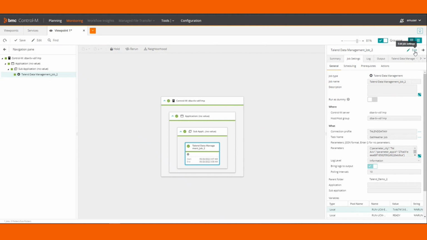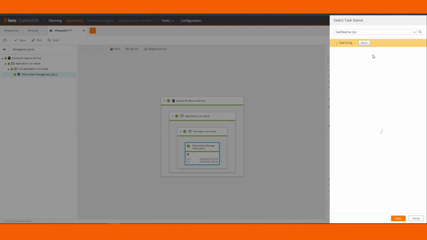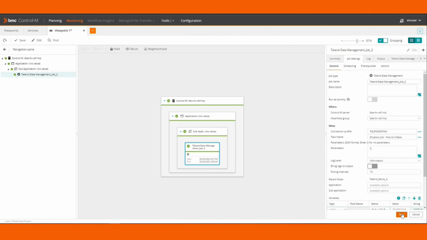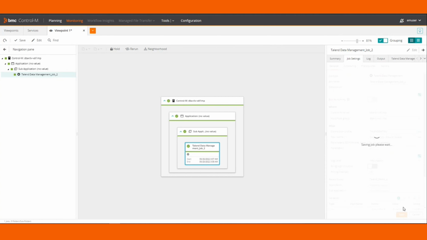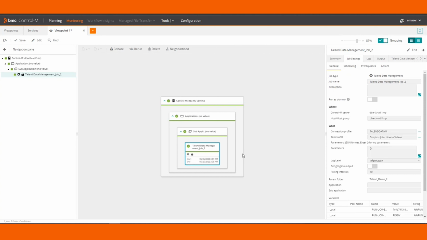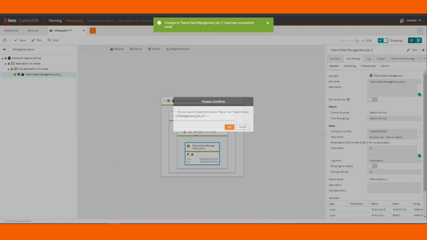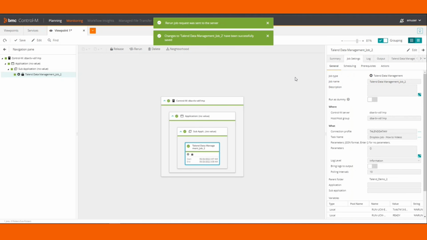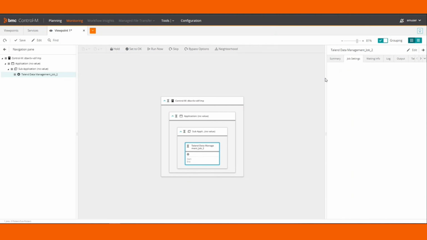Okay, I want to show you how the error handling happens. So let's change it to Dropbox. Okay, save it and rerun it. Let's see how the job failure handling happens.